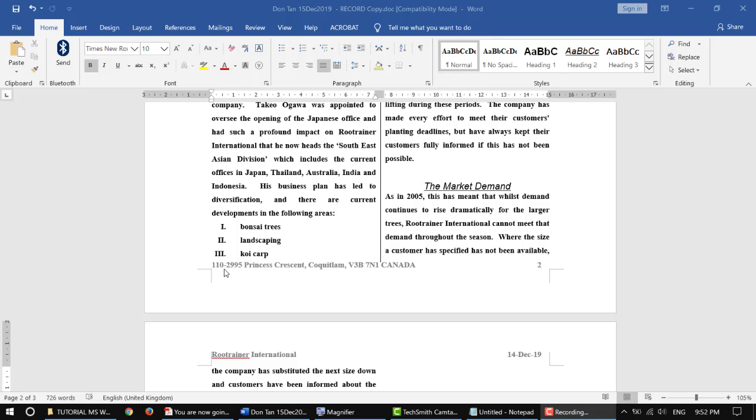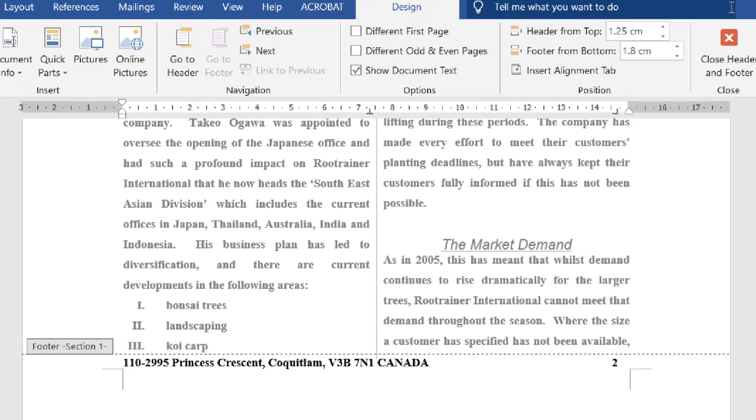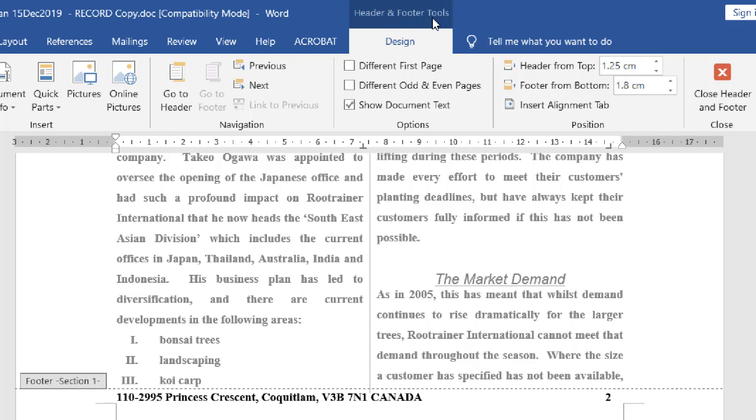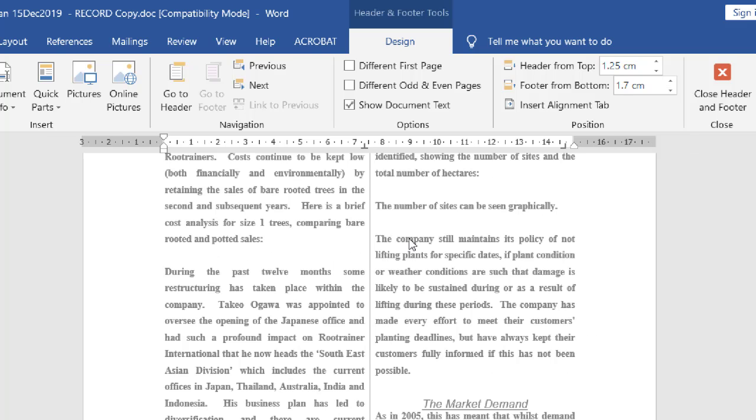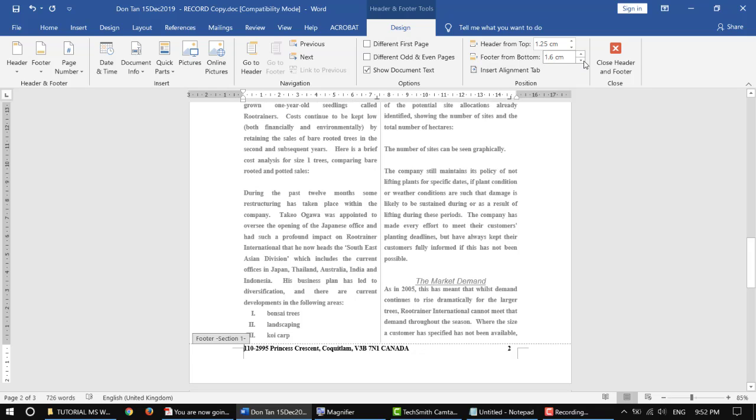You can see that the footer is quite close to the content, which makes the whole layout look very improper. I would like to make an adjustment. So, okay, now go to the top here, under the header and footer tools, and I would like to adjust the footer from the bottom. Let's see what happened. I'm going to change it to 1.5 cm. Let me lower it down again. Okay, I think that's much better.